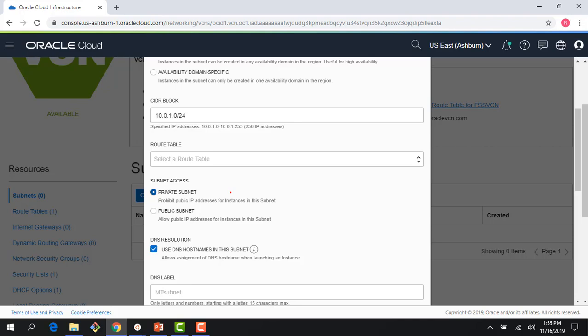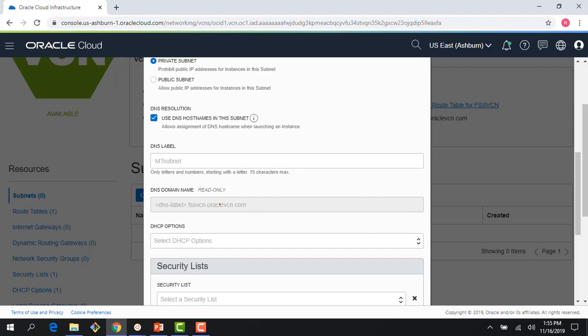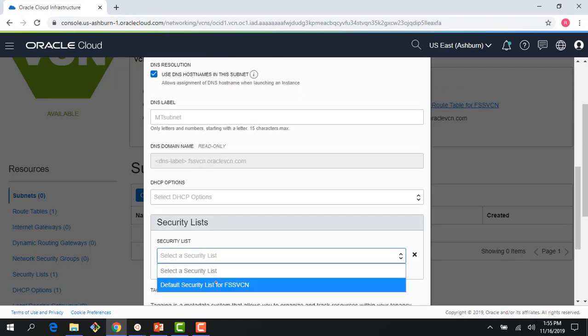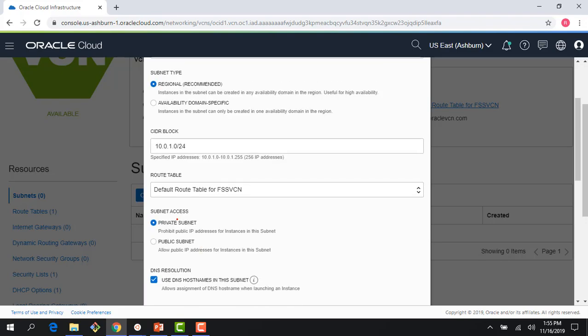I will choose the default route table, and I'll choose the default security list, and I'll change this subsequently because now we can edit them. If we have a new one created, we could have used that here, or we could edit it later on. So let me just make sure it's a private subnet. Yep. Let me create this subnet here, right?